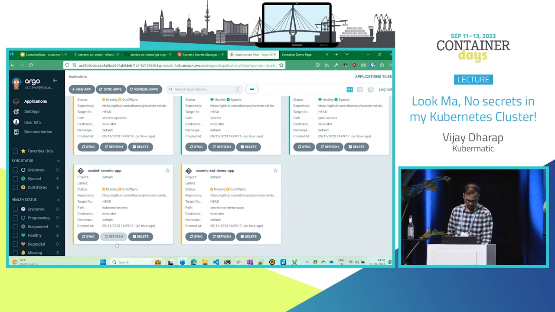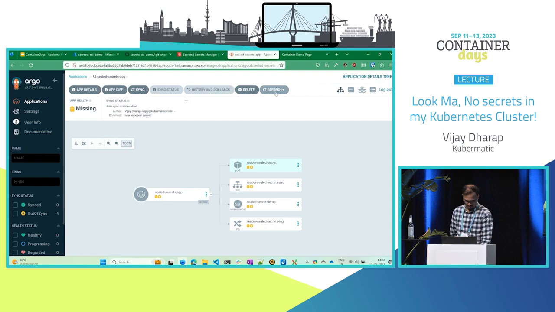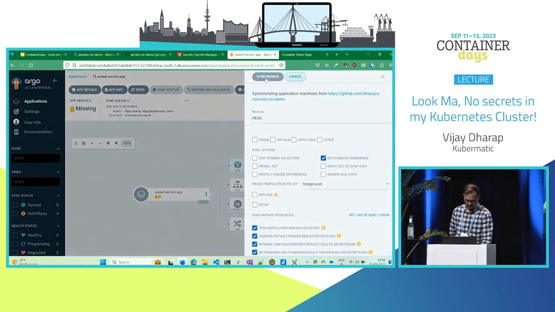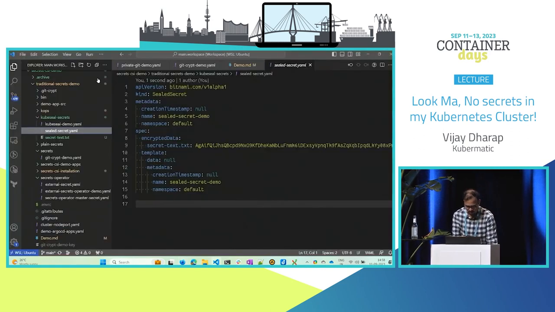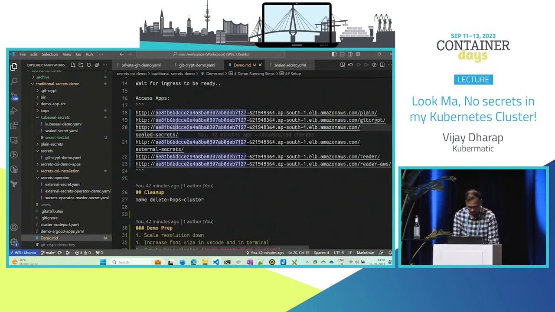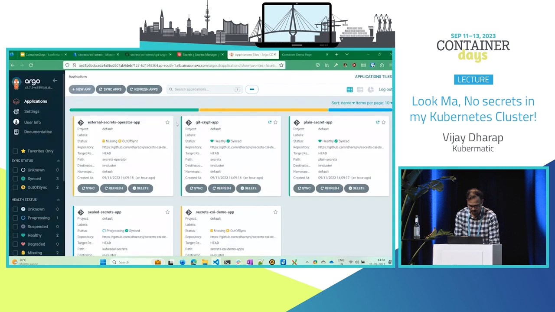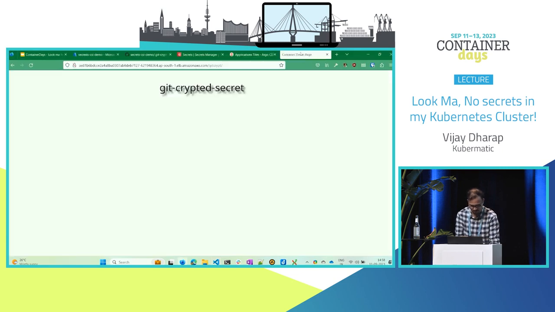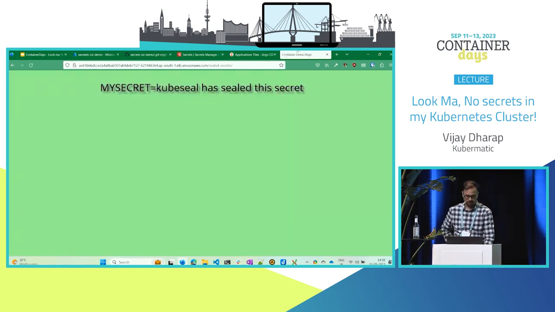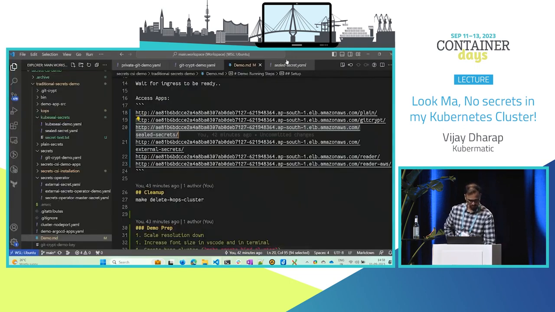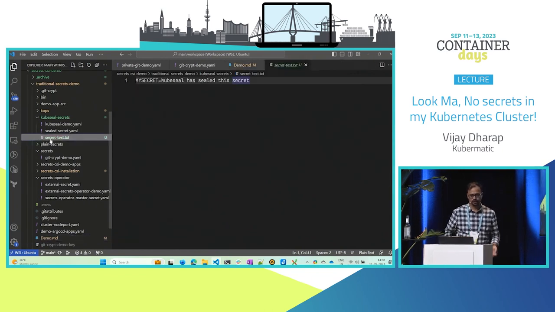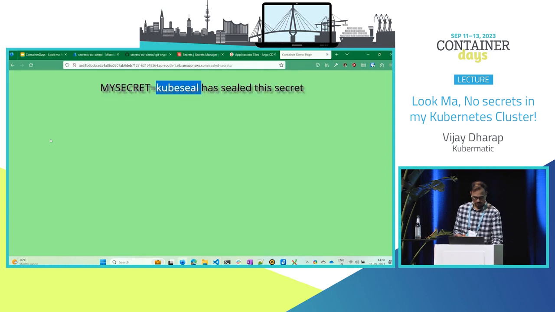And once it comes back up, I will show you this third way of using secrets, that is sealed secrets. You can see that the file I had shown you earlier, that's the content that is now deployed, and it is showing up on the screen, the same content. So that's about sealed secrets.